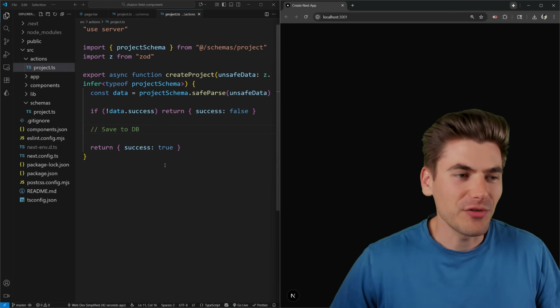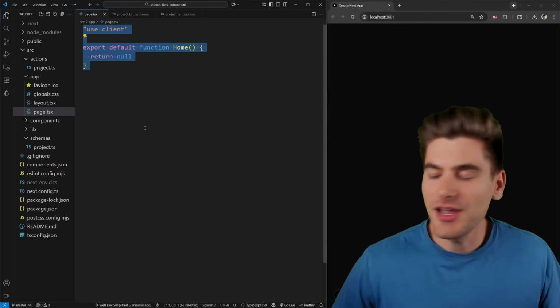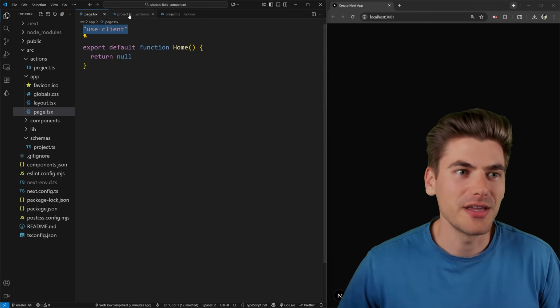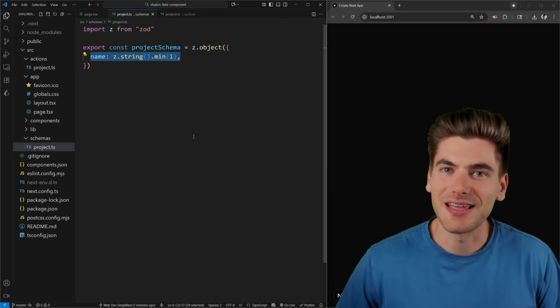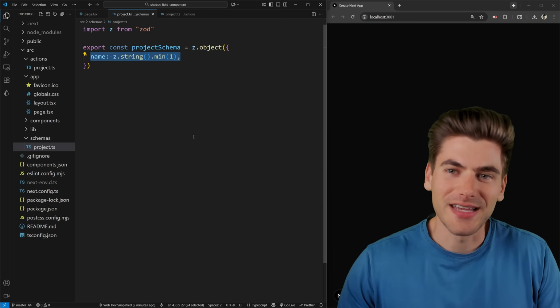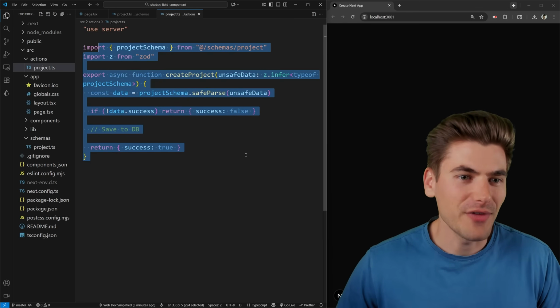Now, to get started, we have a little bit of boilerplate code already created for us. You can see here we have a page that's completely blank. That's just a client page. We have a simple schema, which is using Zod, that just has a project that has a name. Obviously, we're going to expand upon this as we go, but we want to get started with the most basic form possible. And then finally, we have a server action.